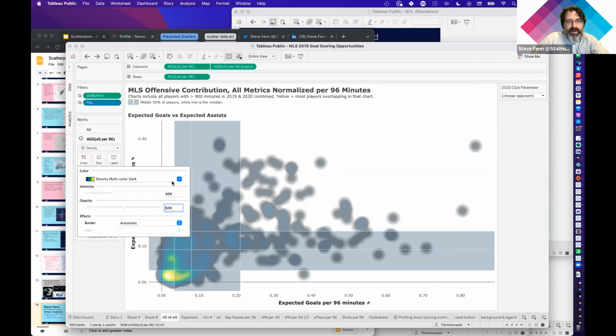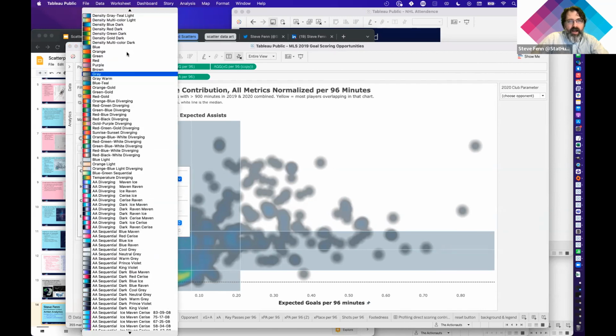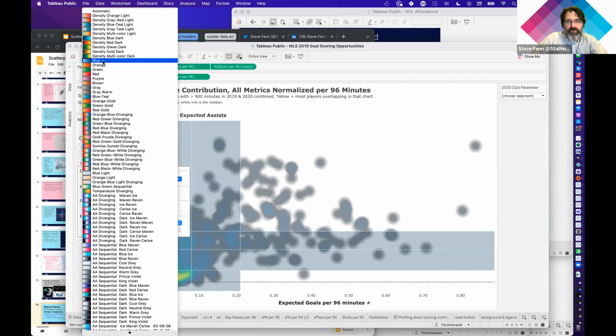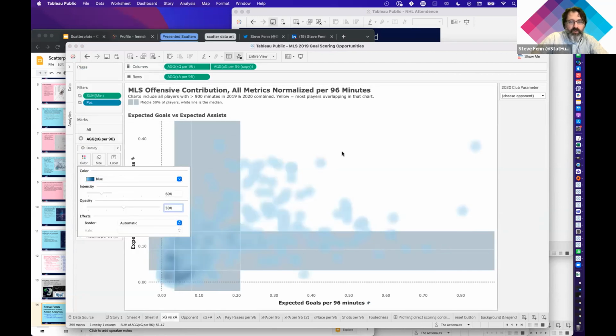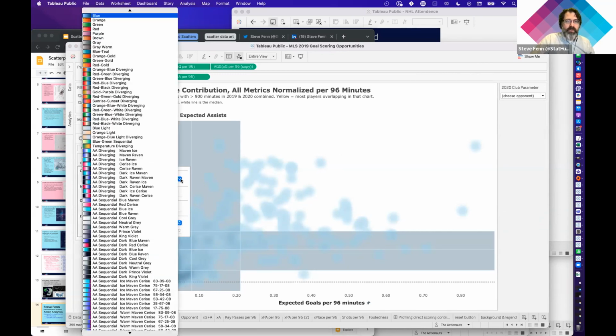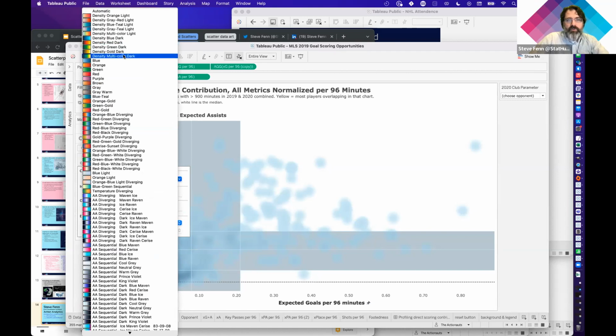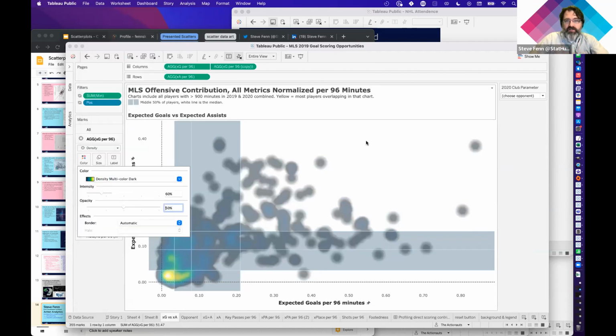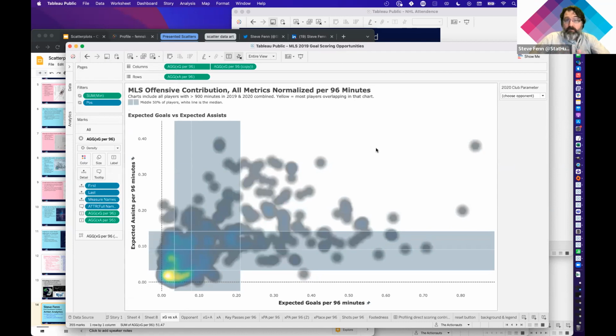But once I choose density and I click on color, now I can choose how it's going to orient that density. Generally, it's going to default to blue, which in my opinion isn't all that much better than just tinkering with the transparency. And Tableau, for whatever reason, doesn't actually say viridis, but density multicolored dark in the density color menu is viridis. That's the only built-in version of viridis in Tableau.